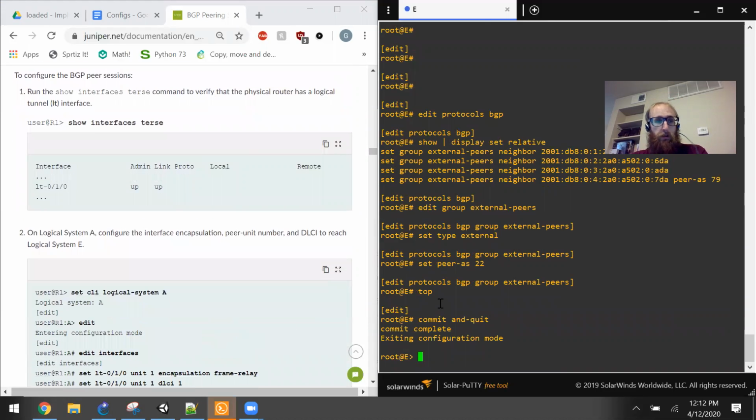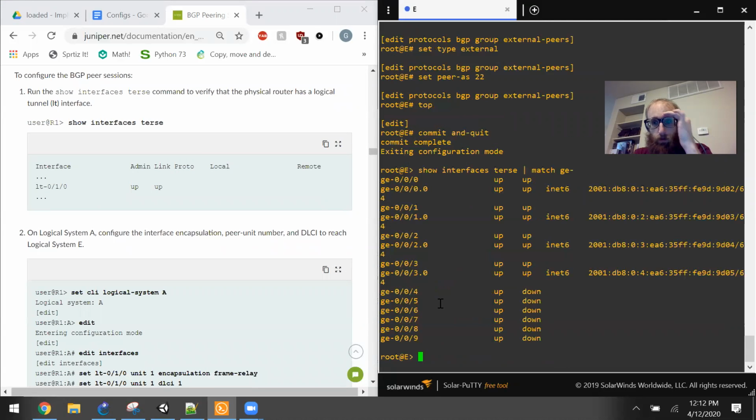Let's do a show interfaces terse. So all the interfaces look like they're up. They've all got their IPv6 addresses.